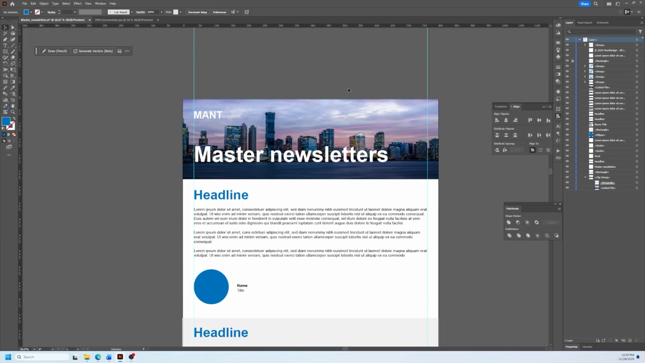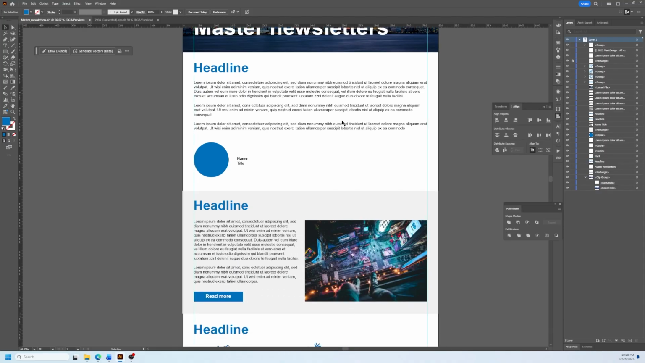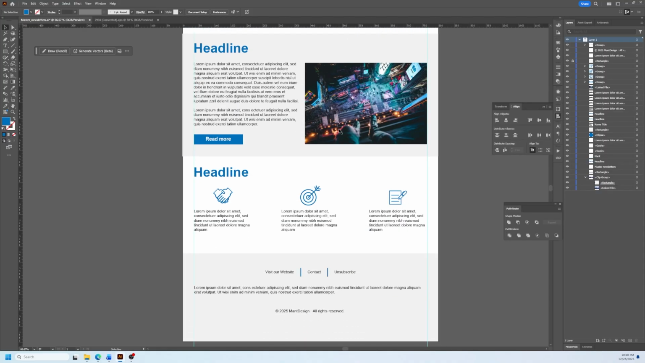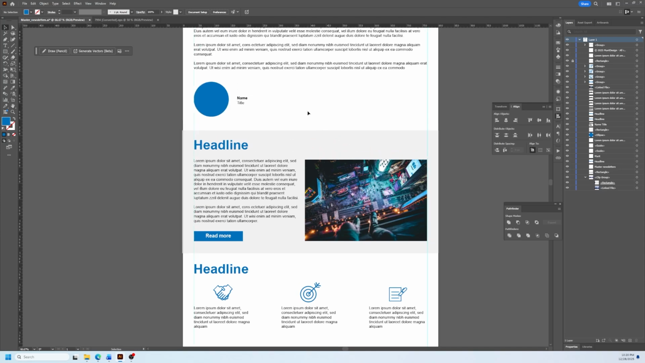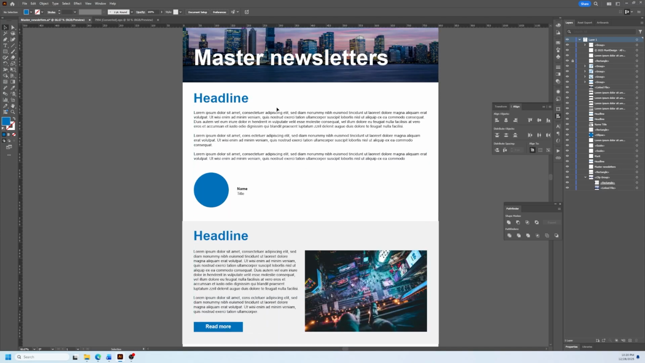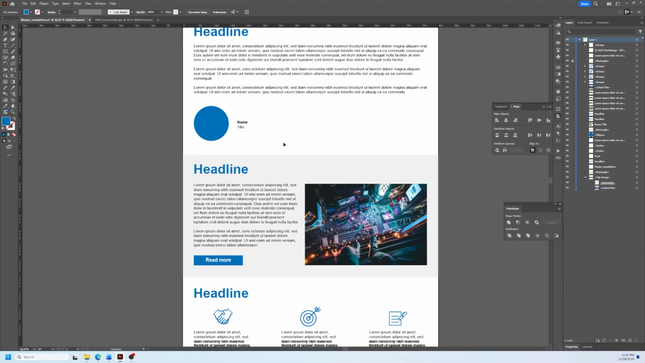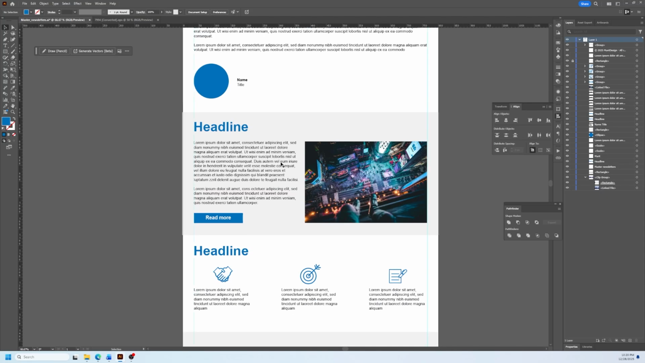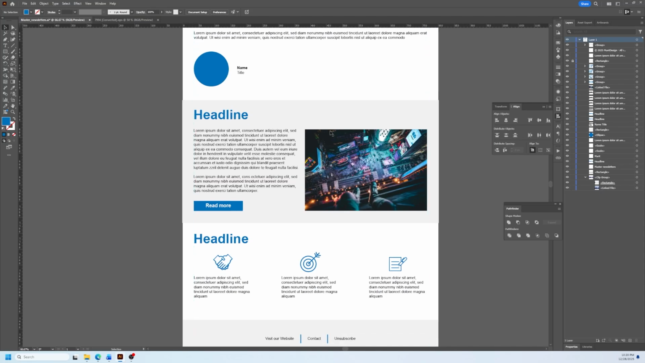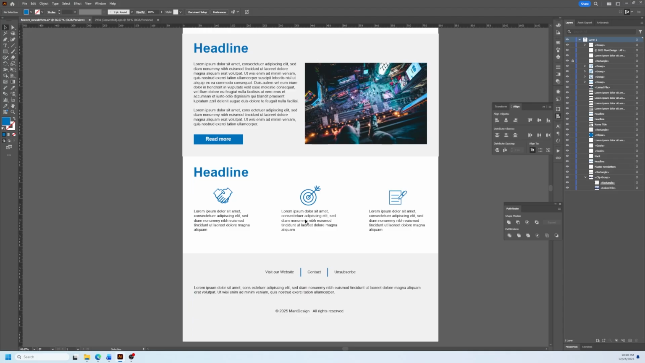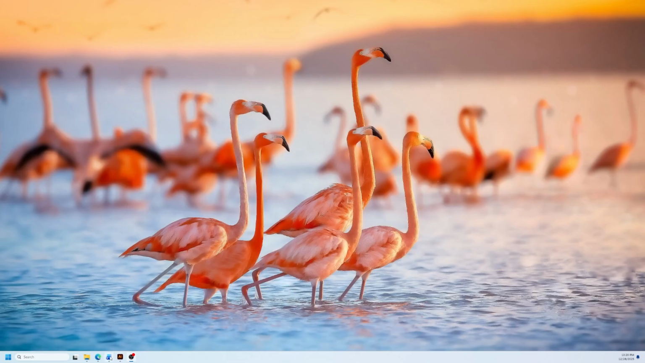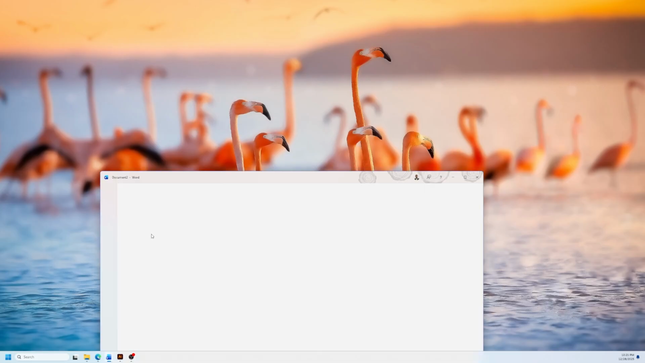I prepared this layout for this tutorial, so we will build this layout using Word. This is just a classic newsletter. We have a banner and then we have an intro text. And then we have kind of a grid here, a two or three columns layout. And at the end, we have a footer. And now let's move to Word. Let me open my Word.